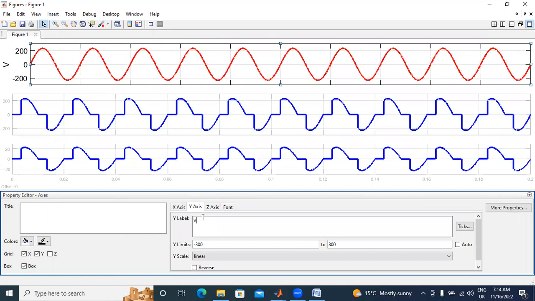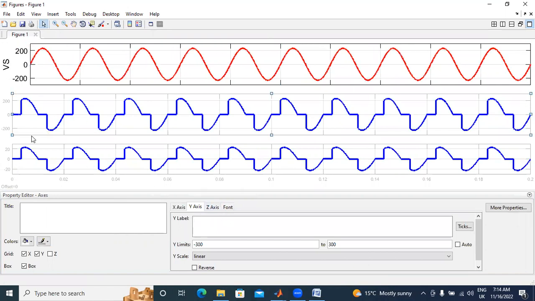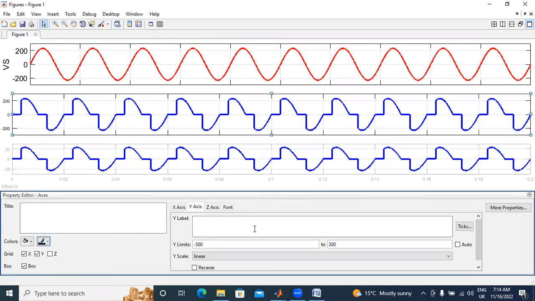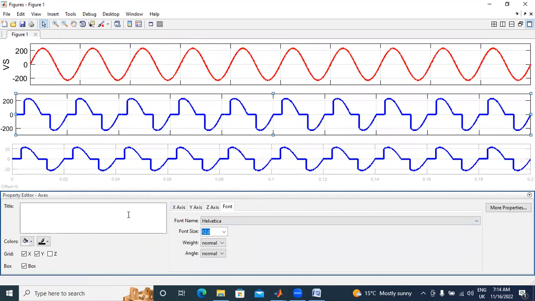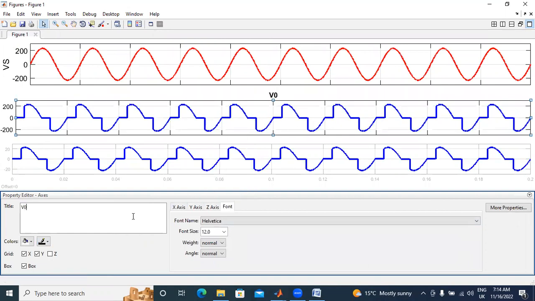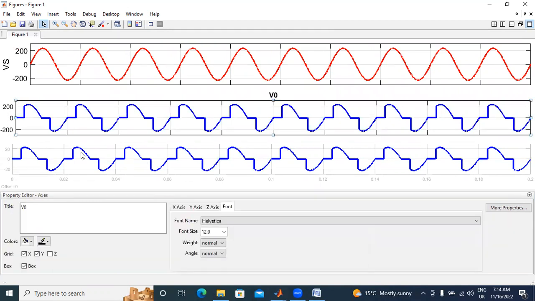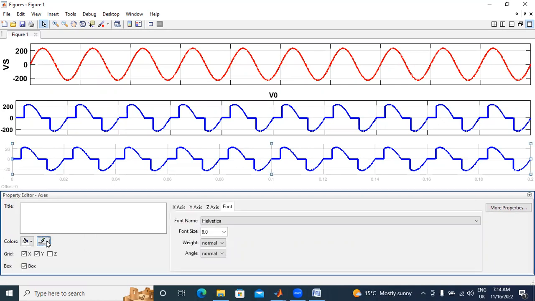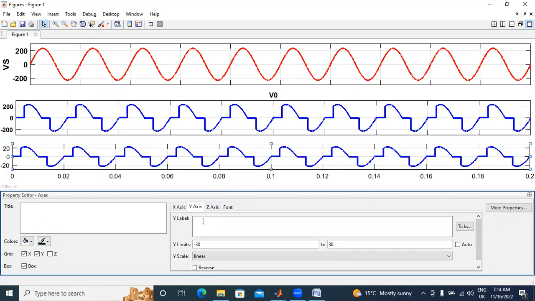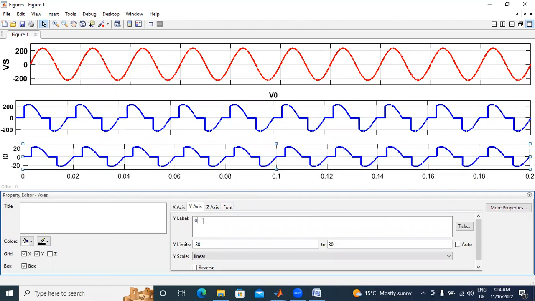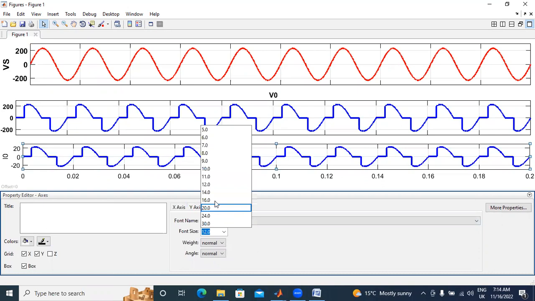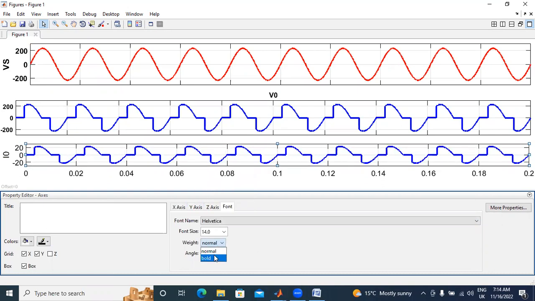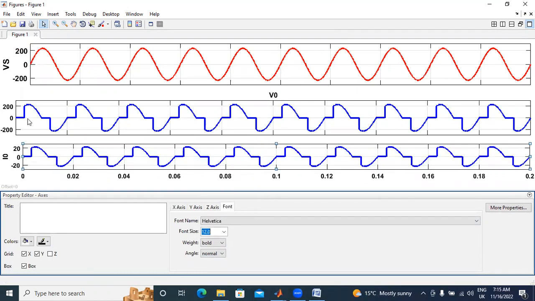I will change this color. I will change the font size. This one is V naught. It will be bold. For this third one, I will change the font size. This one is I naught. I will keep size 14, bold. The bold size is looking good.